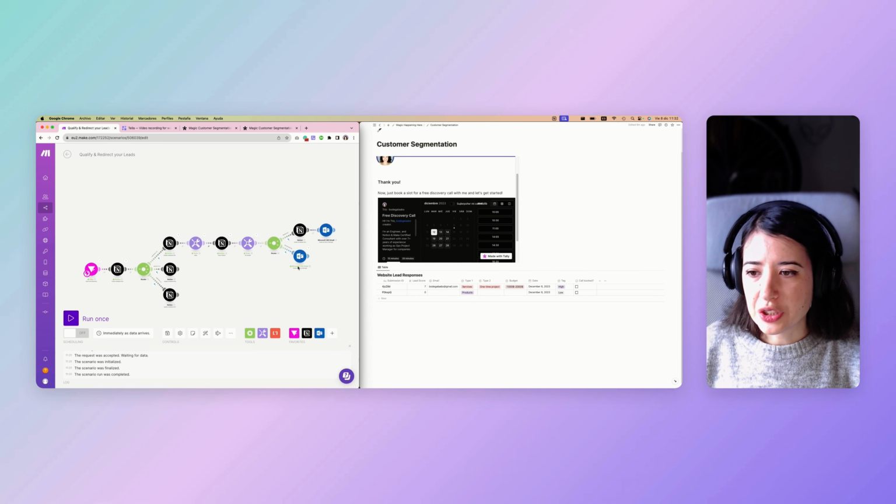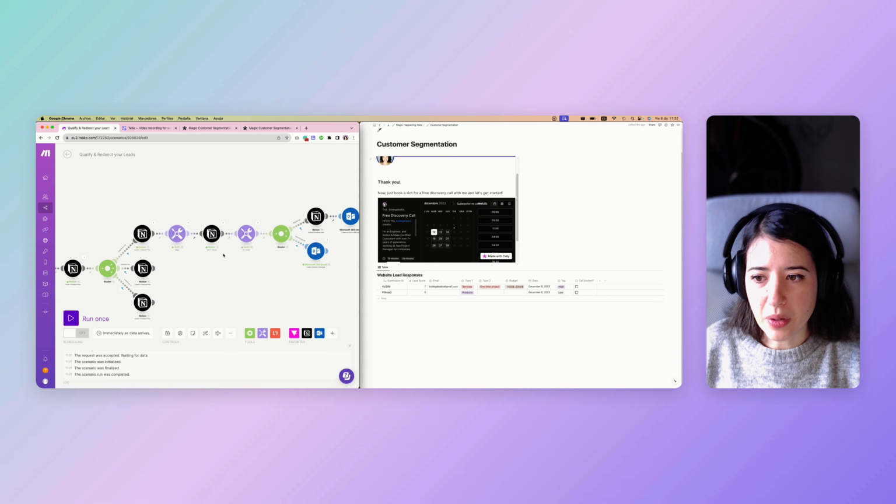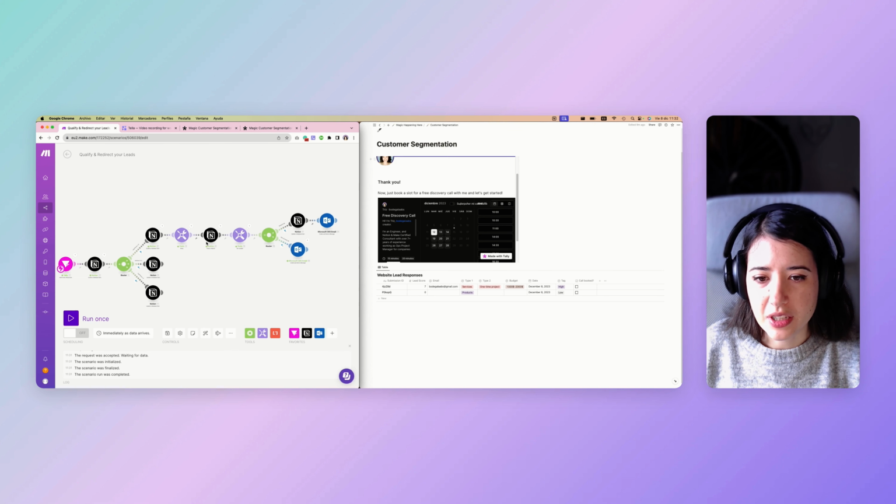Okay, and now we are going to do it the other way. So I'm going to complete the form, but I'm going to enter an email for which I already have a booked call in my CRM. So if I book a call now, it's going to create a contact in my Notion database, and that's the one that this is looking for. So if I book a call, it will know that I have already booked a call because it will find this email in the contact database.